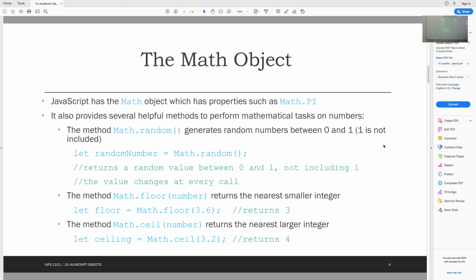And so our ceiling would also be 4 here. So the lowest integer above this number. So we've got our floor and our ceiling that we can work with, and that allows us to take these float numbers and do something with them that will give us a value which will be an integer if we're going to work with the random function.